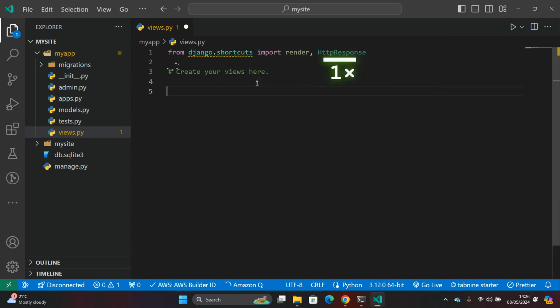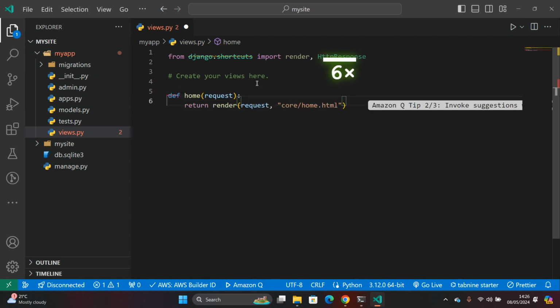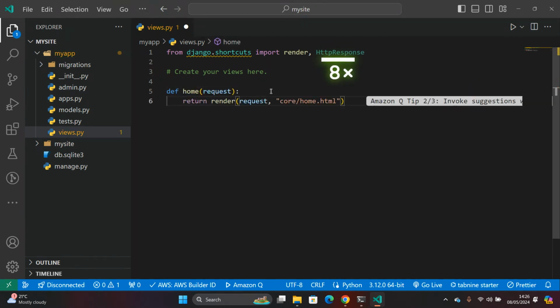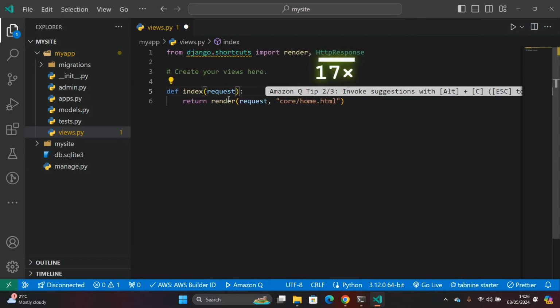Once we import the HTTP response, now we can use it. Then here we can just create our normal views, that is either home, or you can just name it whatever you want to use. So I can just tab and maybe change a few things over here.